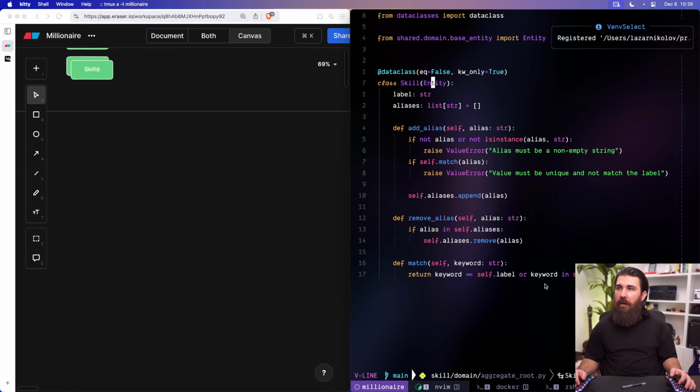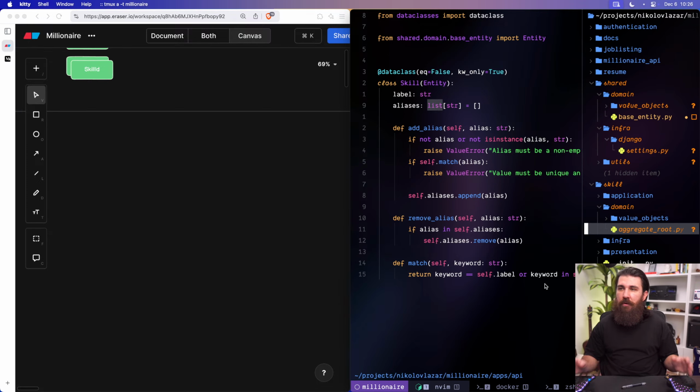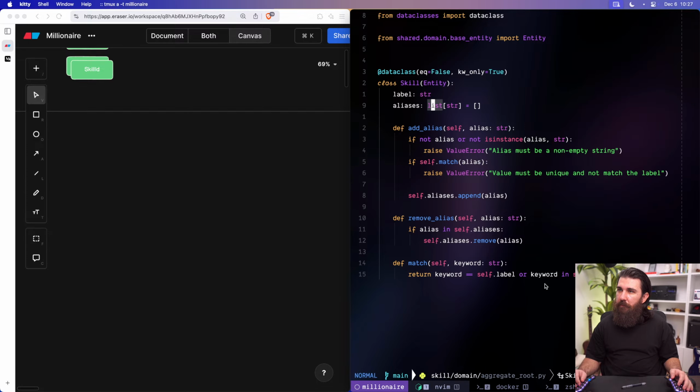Here's our entity. We're going to convert the aliases to a value object as well, because they have some behavior around them. And we're also going to split the implementation outside of the skill aggregate roots. We have value objects here, but we don't have anything inside, so we're going to create the aliases as a value object there. But so far so good, I think.